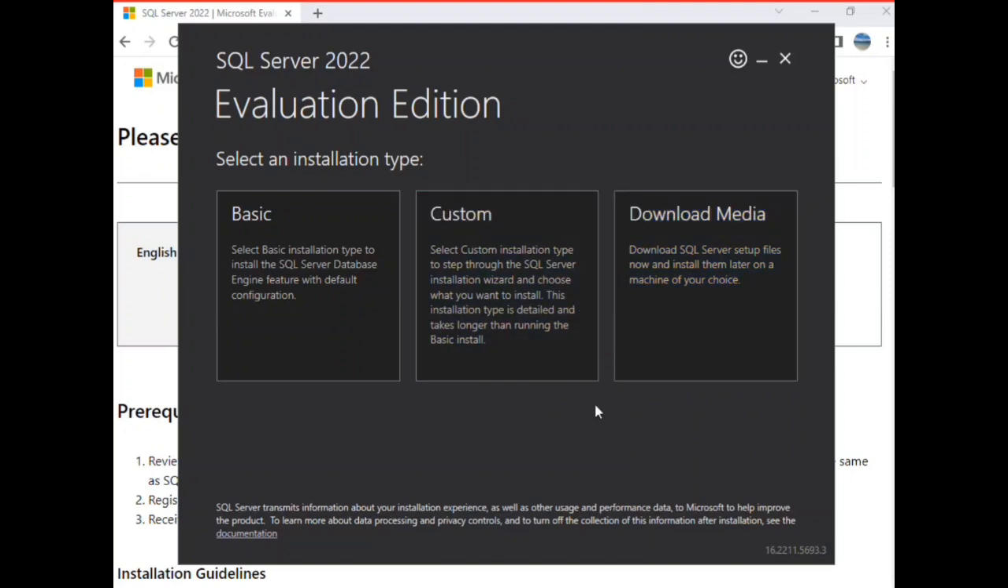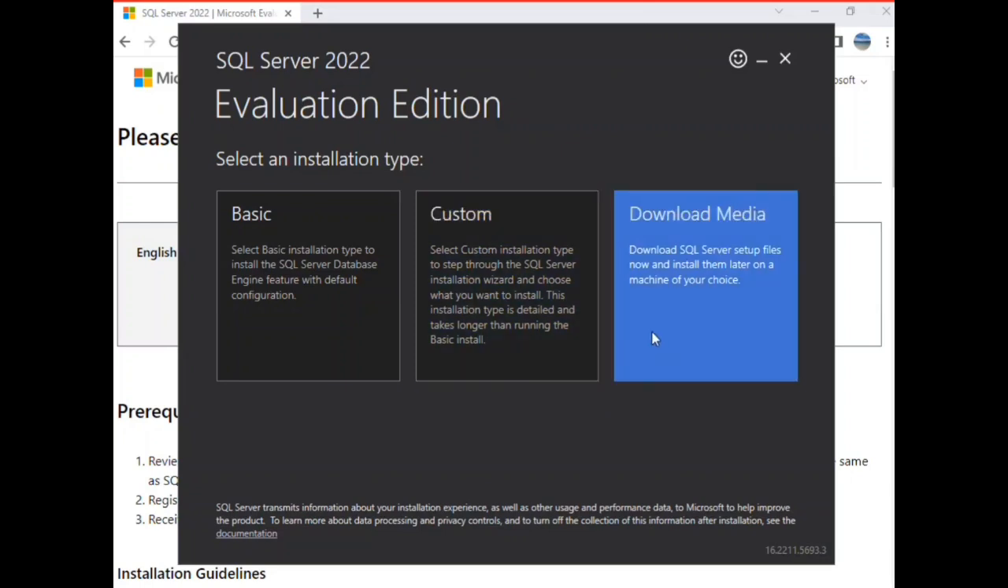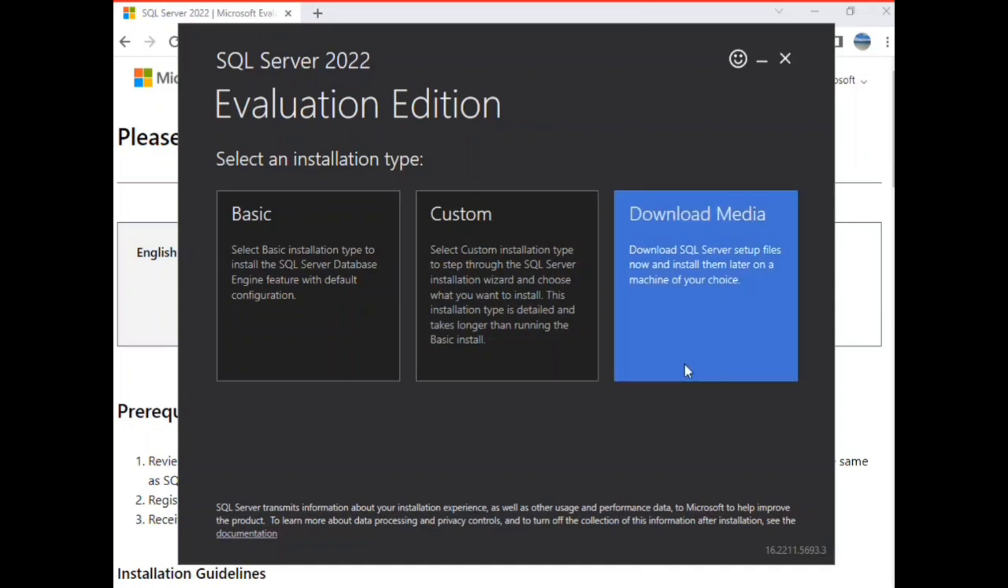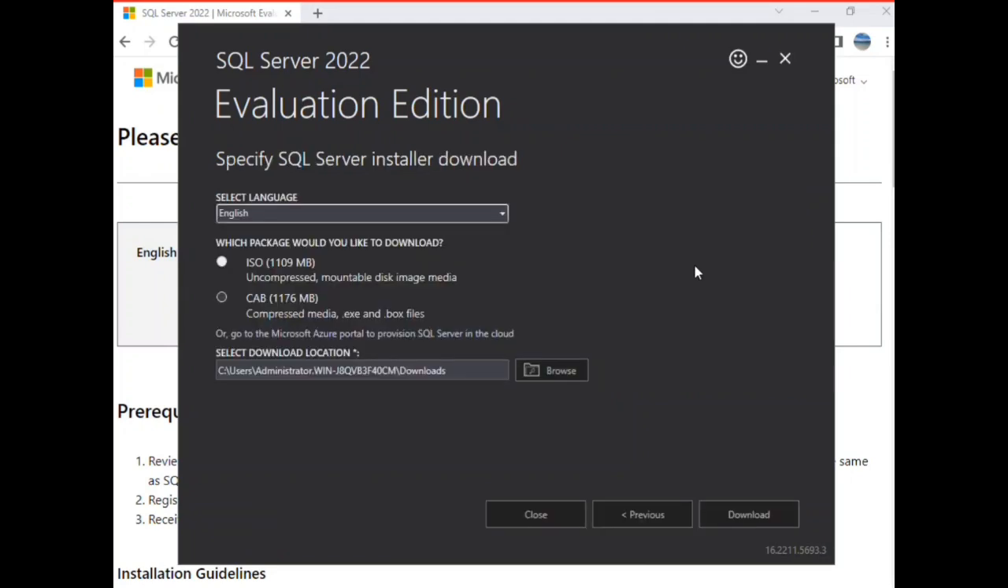Because you may have a server farm kind of structure where you want to install it on multiple machines, and some organizations do not allow internet and there are a lot of restrictions. That's why I'm going for this download media so that it can be downloaded. You can download it in ISO format, CAB format, and location and also language you can select. So I'm going for this method, but you can directly install as well. So I have selected everything that I want to, and I click on download.